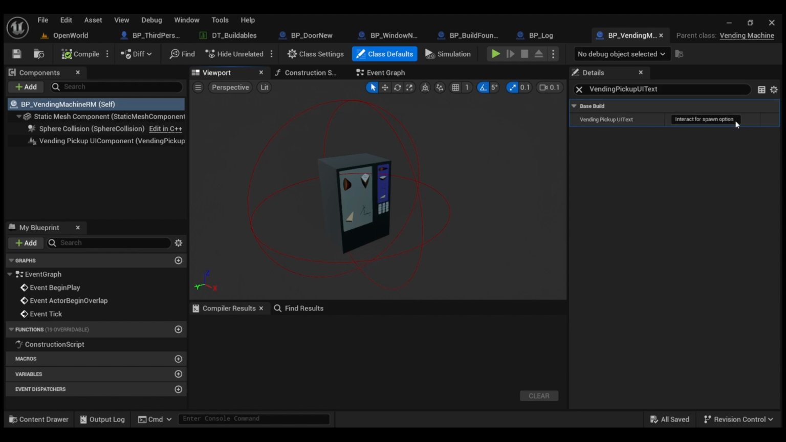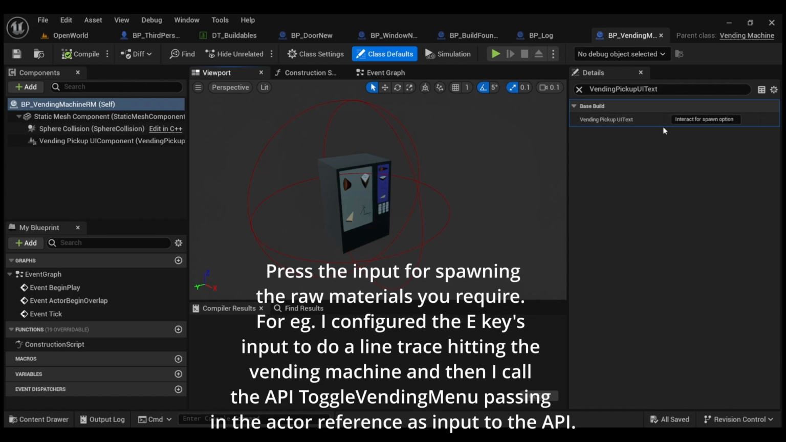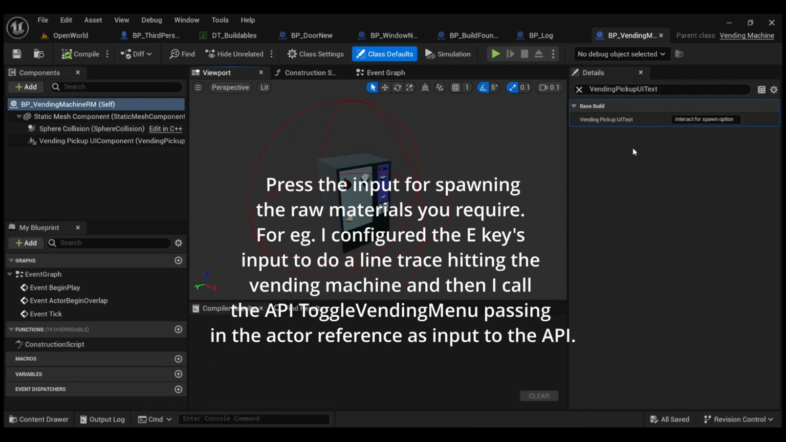You can change the text for that as well, which will pop up right above this vending machine once you're close to the machine. You go to the machine, you look towards it, and then you press that button for the input or spawning whatever raw material you require.